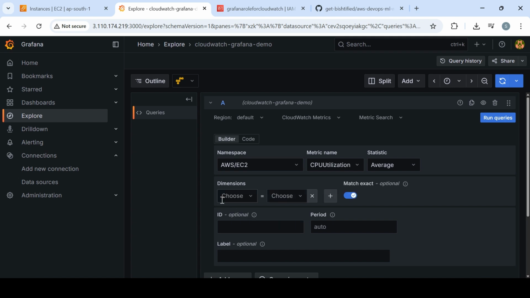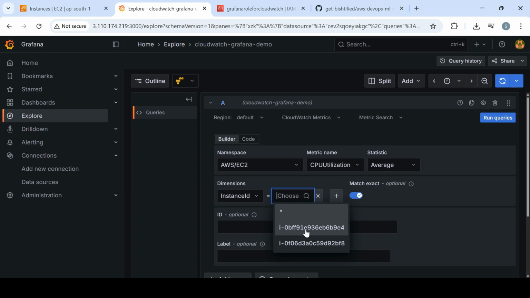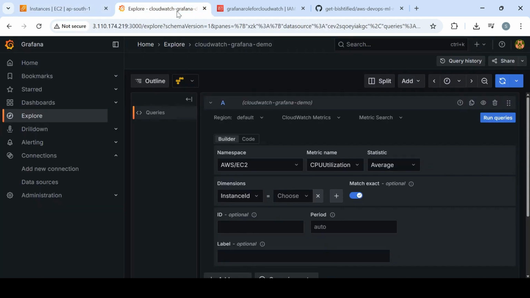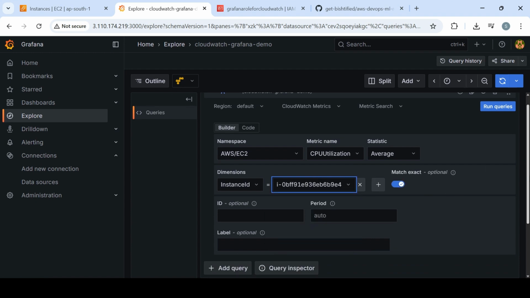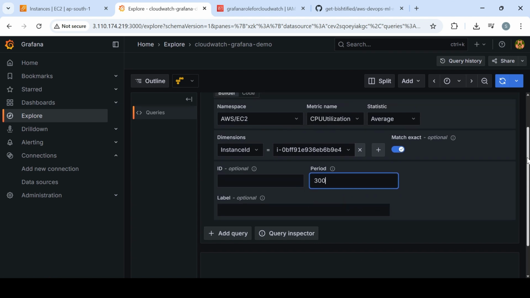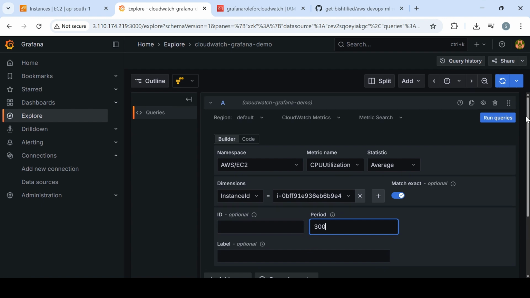And dimensions is instance ID, and I think we have two instance IDs because one is for my test machine I created earlier, but this is for machine ending with 9E4. So what is this one? And I'll say the period should be 5 minutes. And now I won't do anything other than run queries.